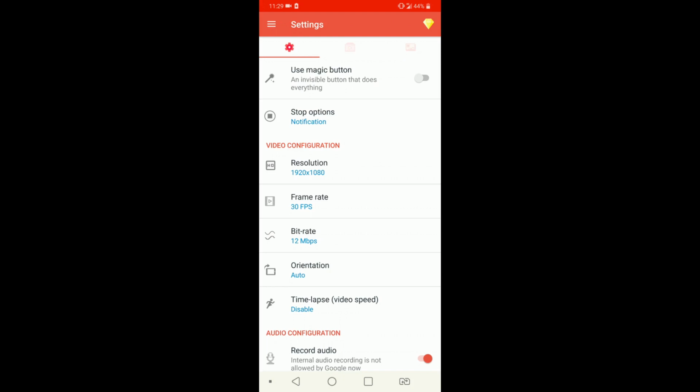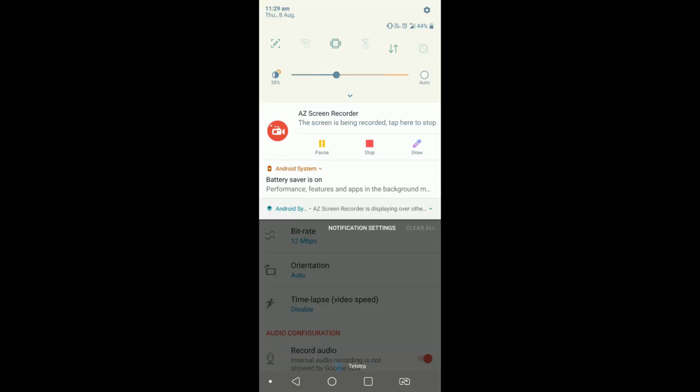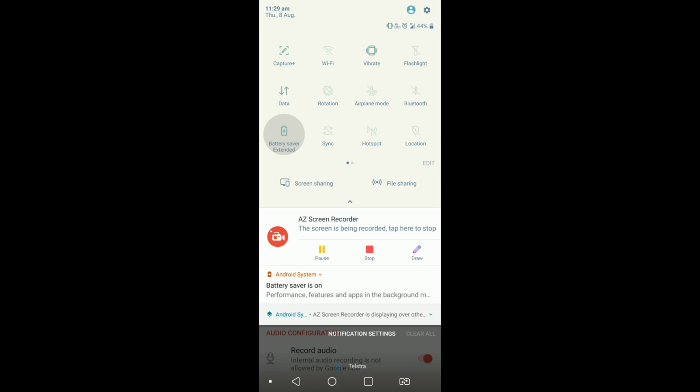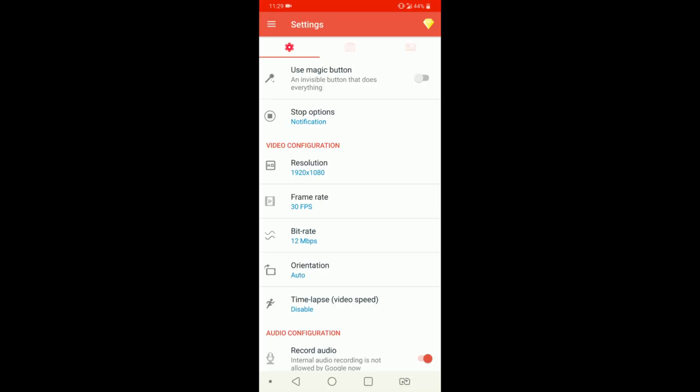One important thing to consider when you're recording is that oftentimes phones have battery saver sorts of features. So in my case, for example, there's an extended battery saver. When I'm recording, I'm actually going to switch that off. I find that it gives me better video quality if I switch that off. Otherwise, I end up running a little bit low occasionally.